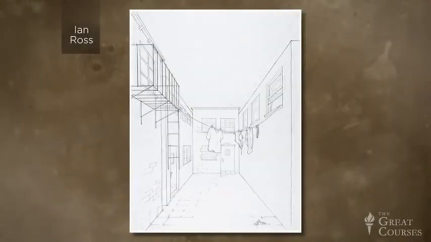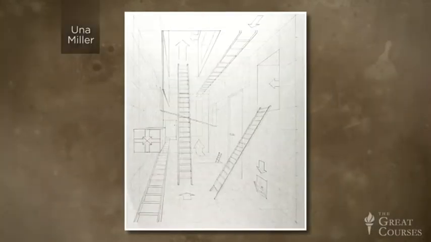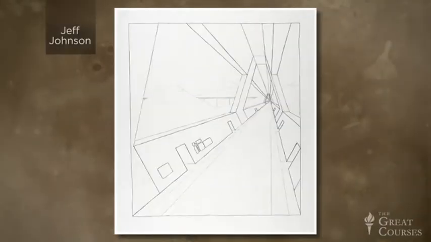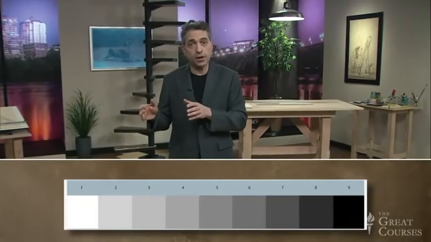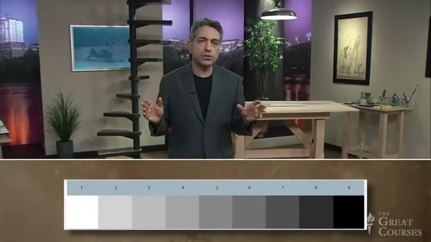Once you've understood these basic principles, you'll be able to use all this knowledge along with what we covered earlier to draw your own inventions from your imagination. Next, we'll really up the complexity with discussions of value, texture, and color. In one of the first lectures on value, we'll see how artists conceive of value, steps of light to dark, as a scale, just like a musical scale.